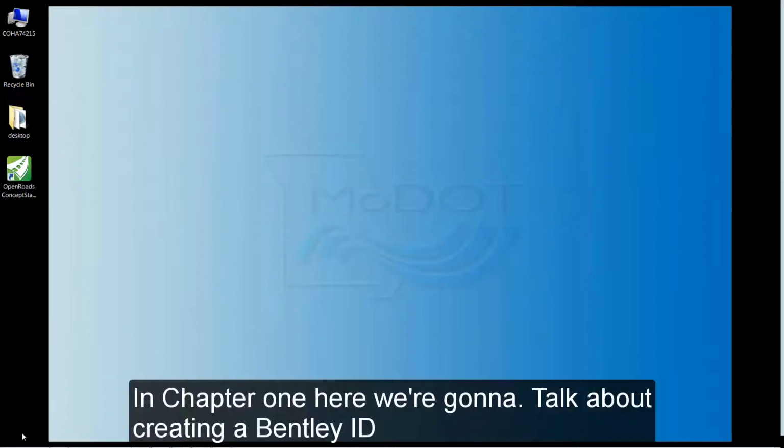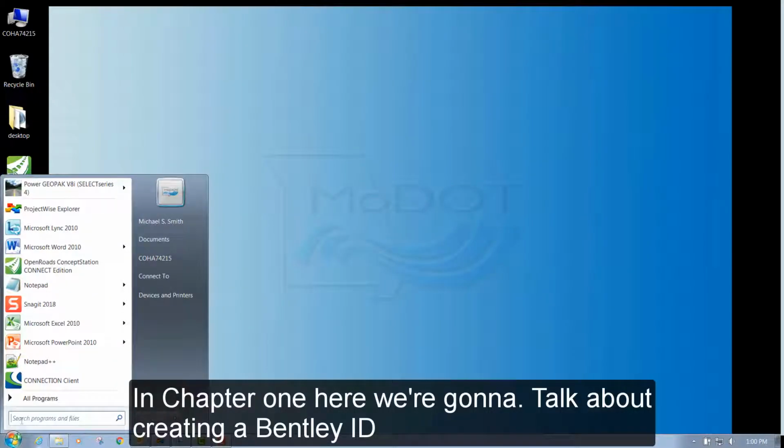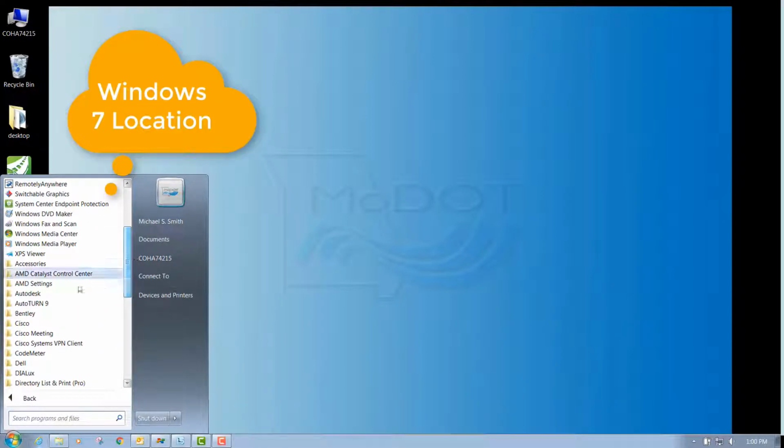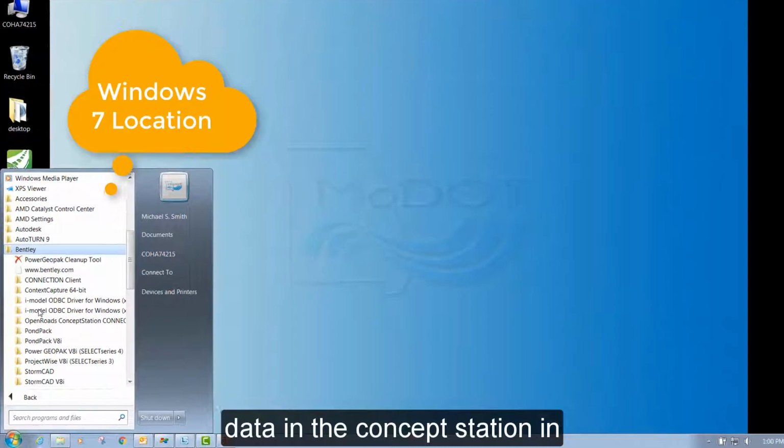In Chapter 1 here, we're going to talk about creating a Bentley ID. You have to have a Bentley ID in order to download data into ConceptStation.